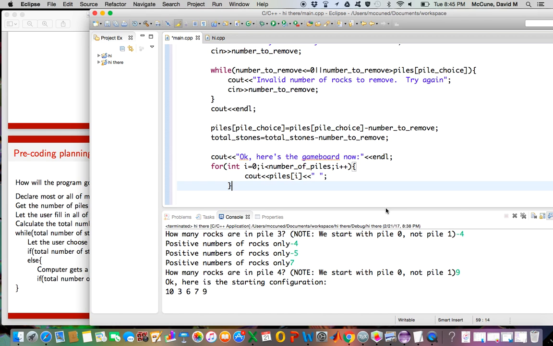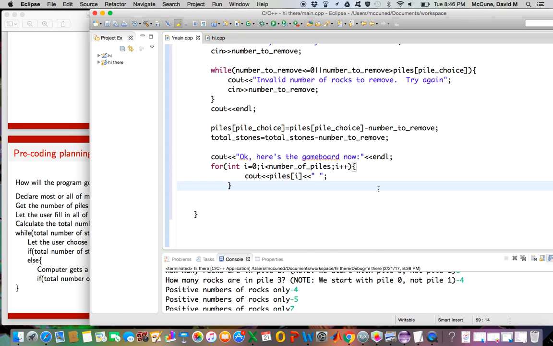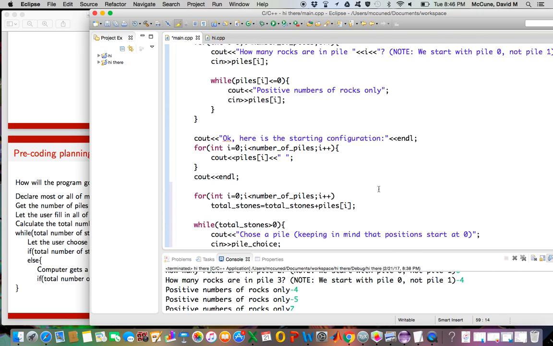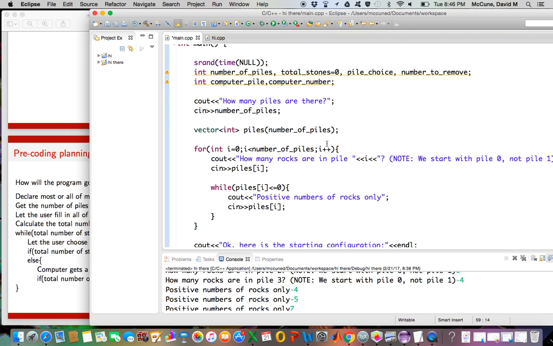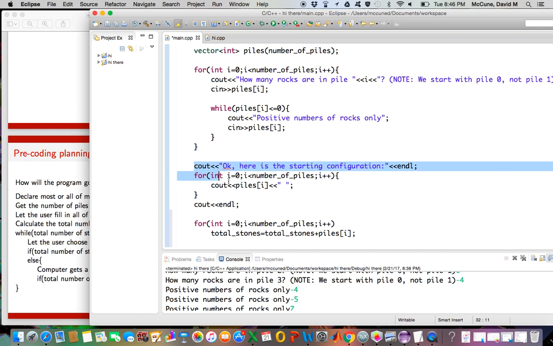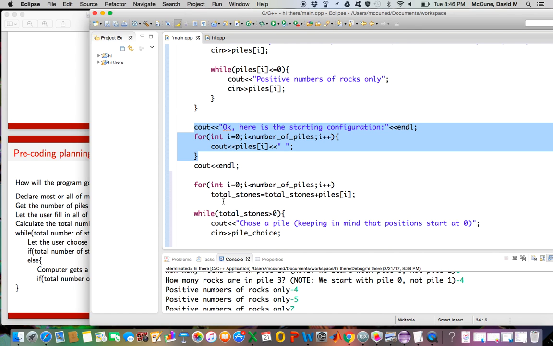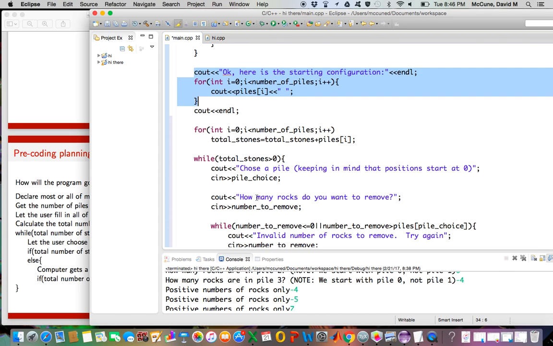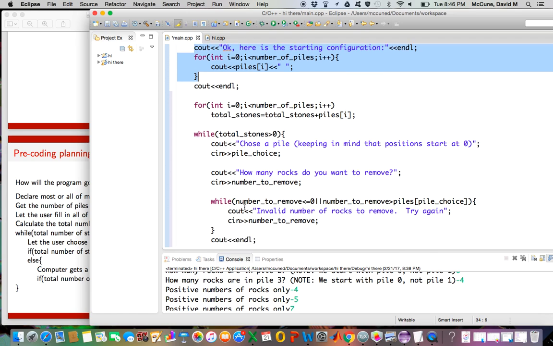So let's talk through real fast what we've done so far. At the very beginning, we let the user set up the board. How many piles of rocks are there anyway? And then we let them tell us how many rocks there are in each pile. That happened here. Once we got that from them, we showed them what they did. We then calculated how many rocks there are in play, and then we set up our gameplay loop that looks like this. As long as we still have stones on the board, we're going to keep playing.